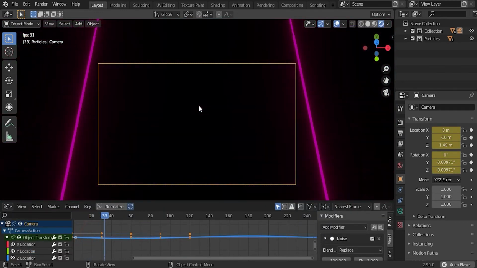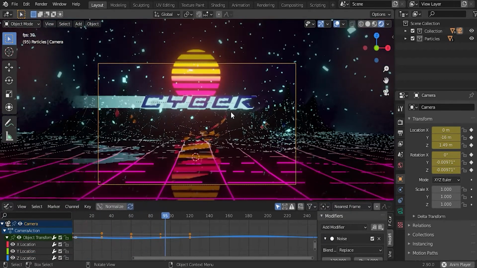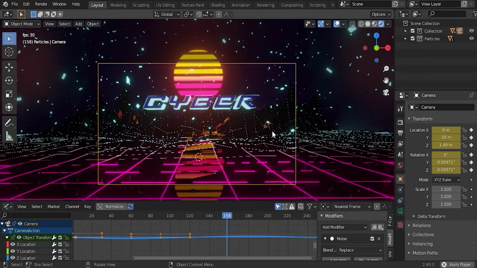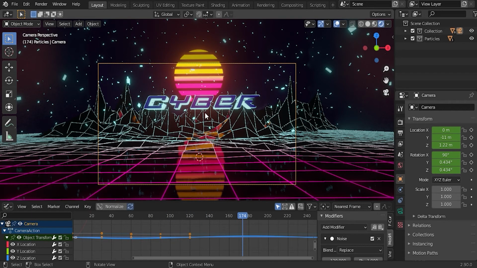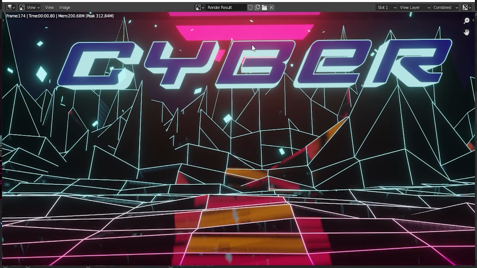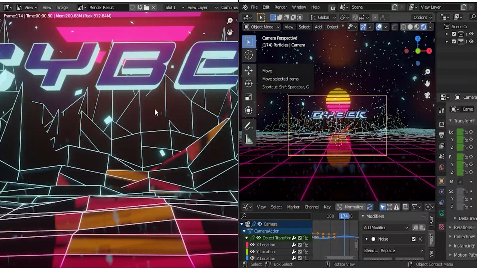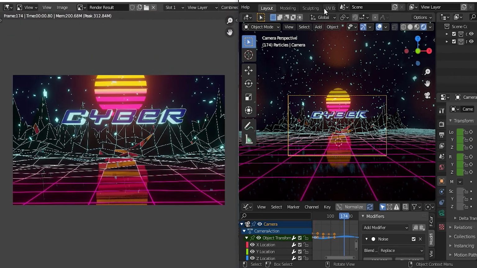So now you can see that we have this subtle camera movement back and forth. I think that adds a really nice touch to it. And one last thing we can do, let's go ahead and hit F12 to make a render. And if we bring this down here like that, let's come up to our compositing window.